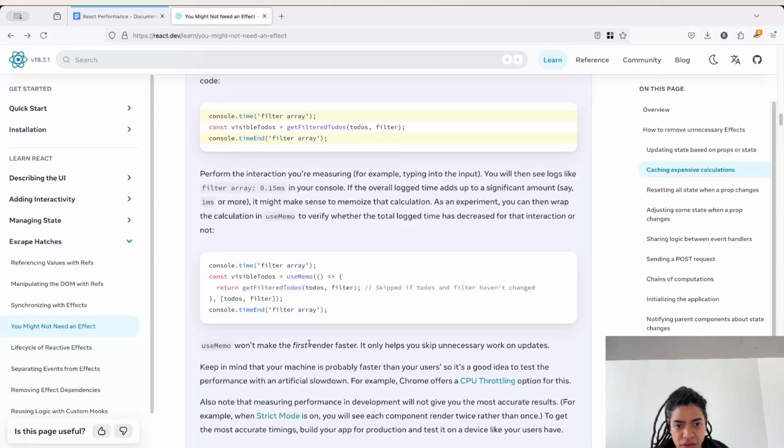useMemo will make the first render faster. It only helps you to skip unnecessary work on update. Exactly. Meaning, instead of actually doing things faster, we are not doing things. That's part of the React performance here. It is better to not do things. It's much faster to not do stuff than to do it.